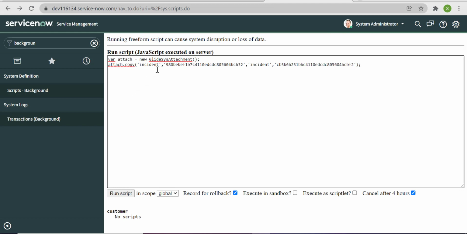In the current scenario I have copied the attachment from one incident record to another incident record, but there is no compulsion. You can copy to a service request or change record. In a problem record as well you can copy the attachment. So there is no restriction like that.